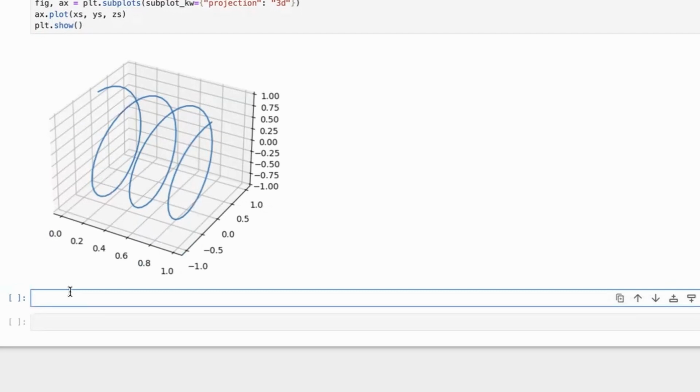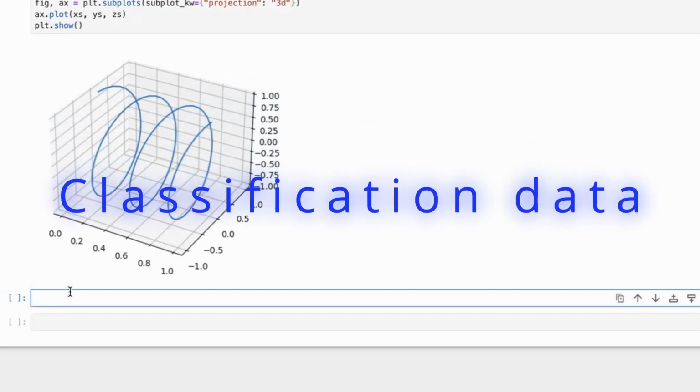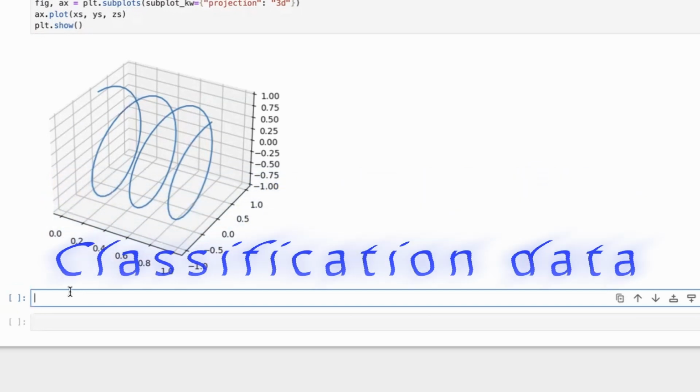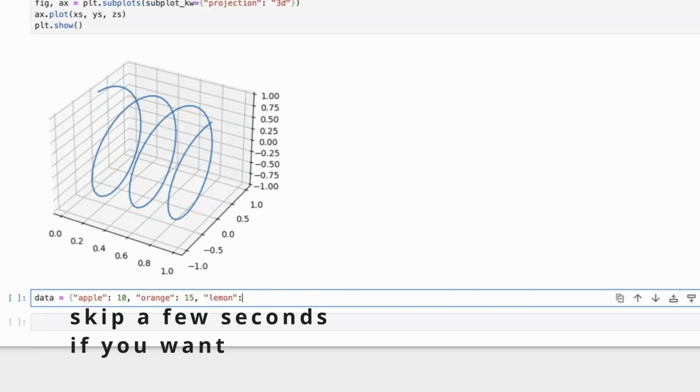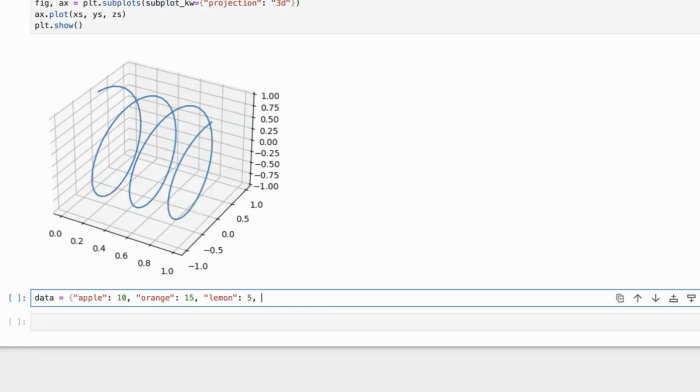Cool. Now let's do some classification data. These were all continuous. Now let's do some discontinuous data, that is bar graphs. So let's say we have some data. Apples as 10, oranges as, I don't know, 15. Lemon, let's have 5 lemons. And let's have lime, 20 limes. Cool. So this is the data.